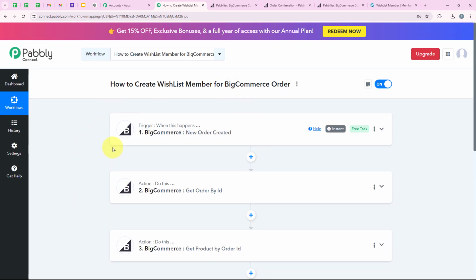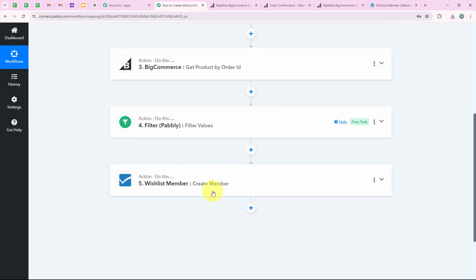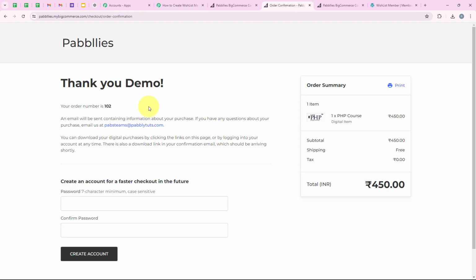But I'll just test this workflow once, and this time I'm going to give you a real-time example. So what we are going to do is create a new order with the new details, and then we are going to check if a WishList Member has been created with the same details or not. So I'm going to open my store again, and we are going to do another test submission for this PHP course.